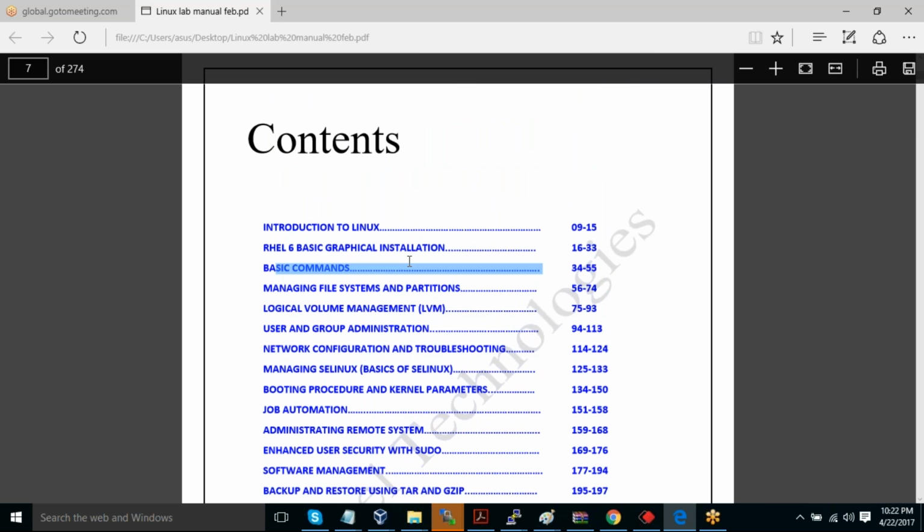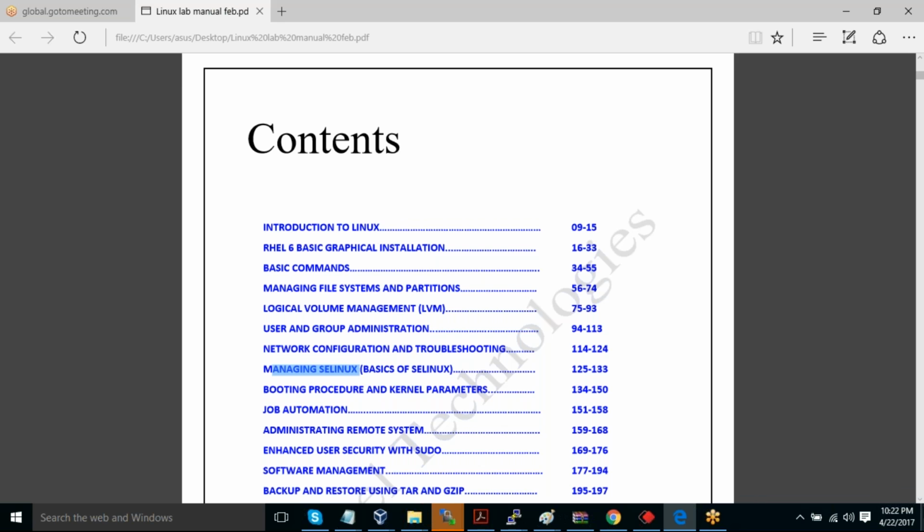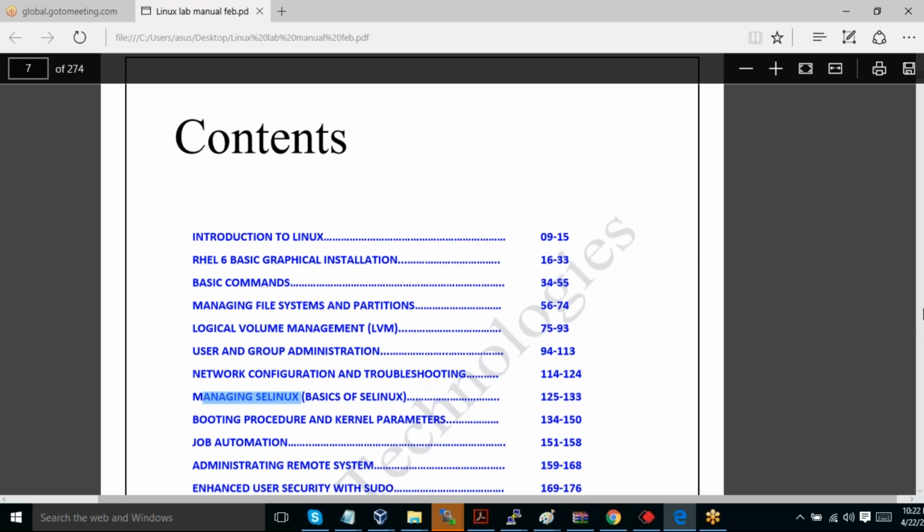Basic commands, managing file systems, partitions, logical volumes. If you are an admin, we know this, and useradd, group administration, network configuration basics. If you are a beginner, if you go through this you can easily find it. Suppose if you go to useradd, page number 94.